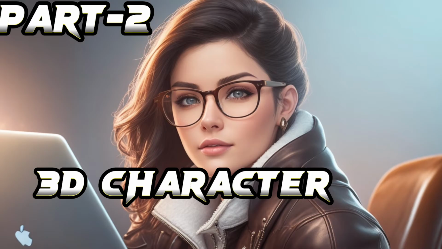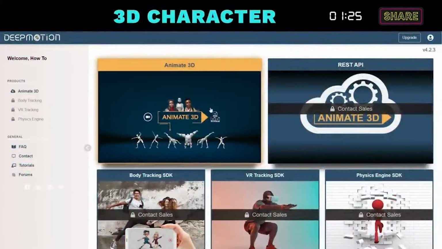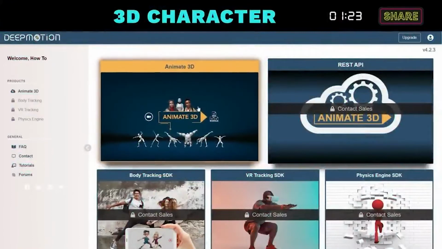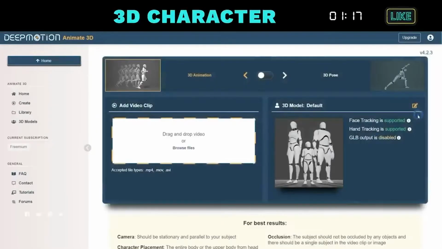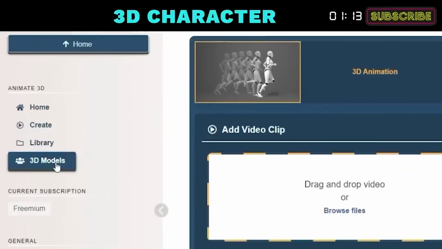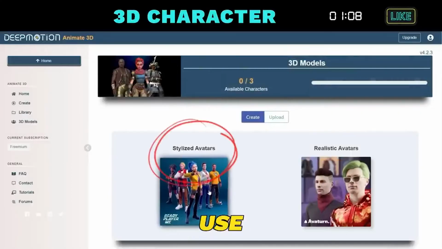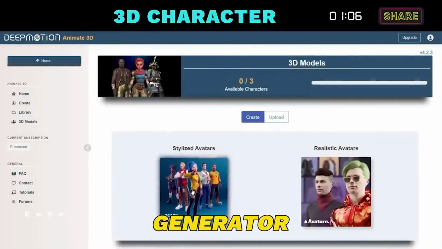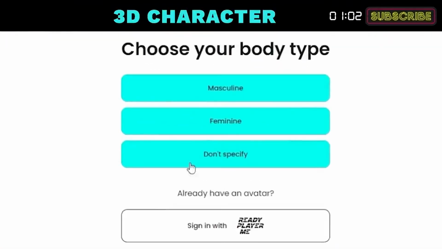Part 2. Create 3D characters. After logging into DeepMotion AI, click on the Animate 3D menu. You can follow the guide by clicking the Get Started button. Now, click on the 3D Models menu. In this example, we will use the Ready Player Me avatar generator. First, choose your body type.